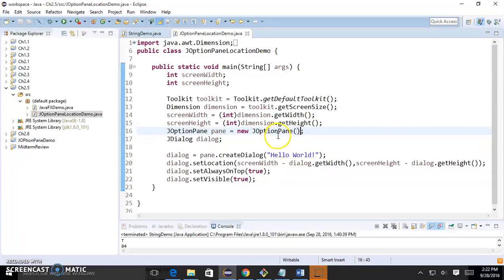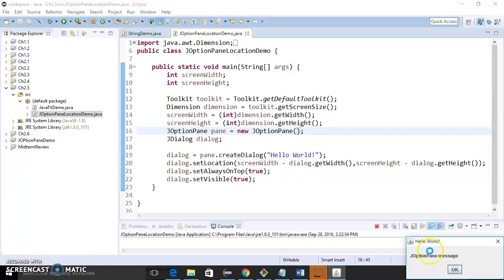And we said we can actually, let's try to run this at the bottom right corner, right, by getting screen width and height from the toolkit. But this is the message dialog. How are we gonna turn it into the input dialog?